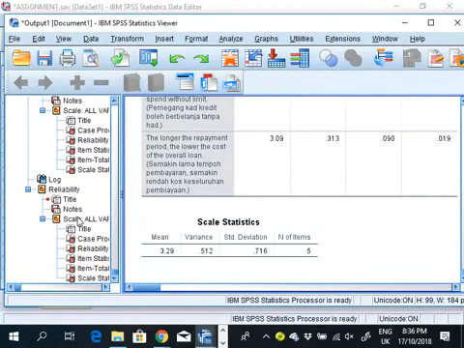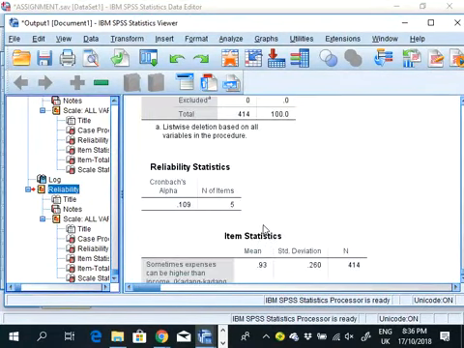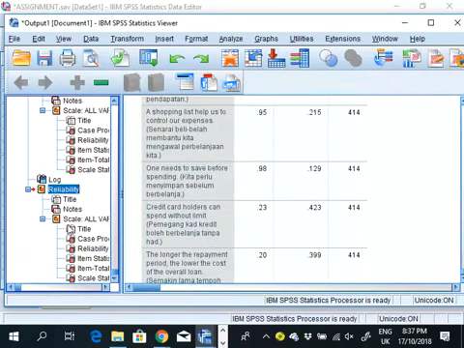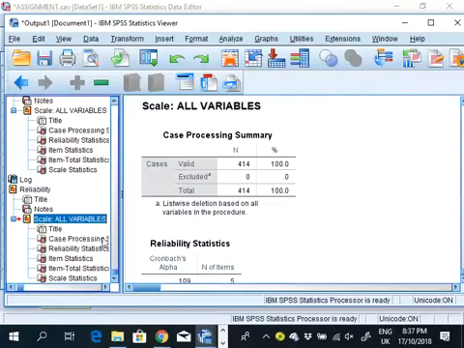For Cronbach's alpha, the statistic is 0.1, not reliable. So that one variable is probably not reliable. It should be 0.7. So do we have to delete the whole variable? No, we can delete one item. We can refer to the scale if item deleted.